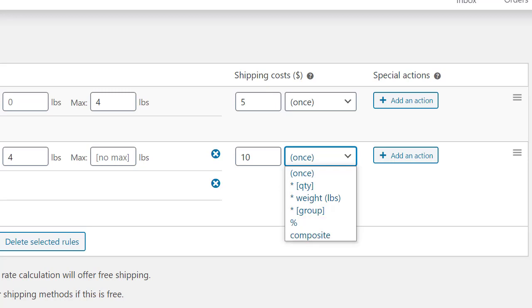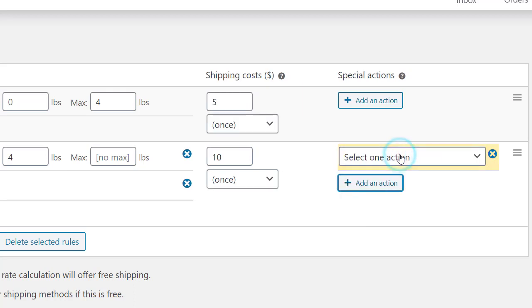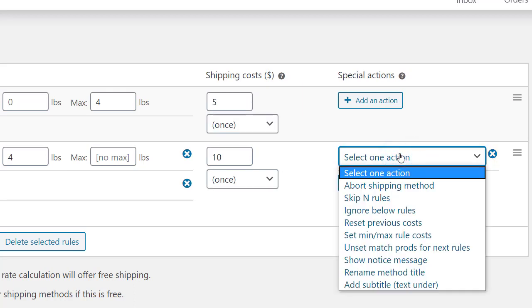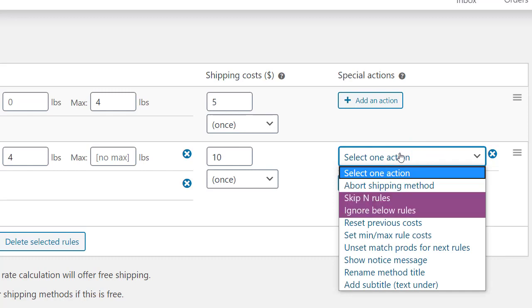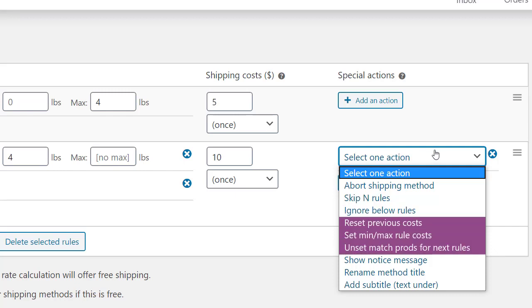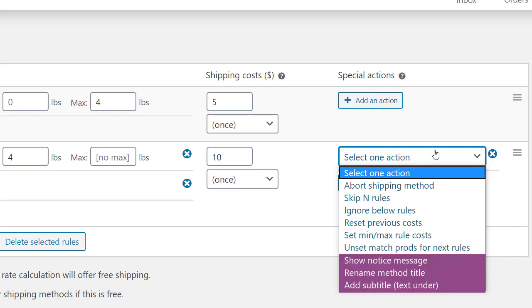And special actions will be executed only if the rule criteria is met, in the same way as the cost does. Abort shipping actions, modify the flow of rules analysis, change cost calculation and add messages for the customers in different places.